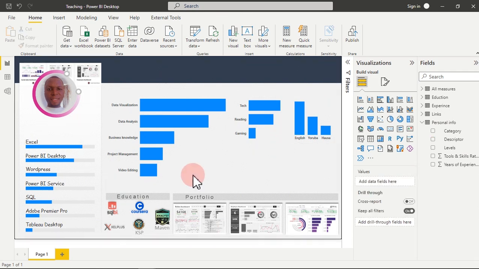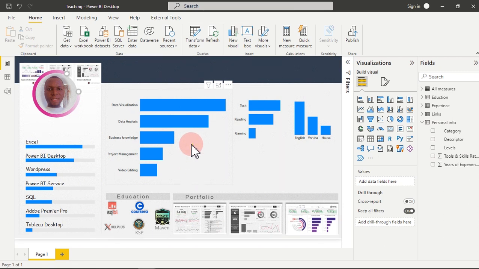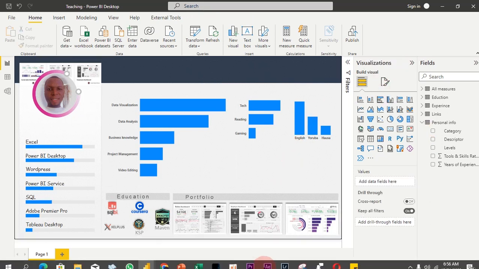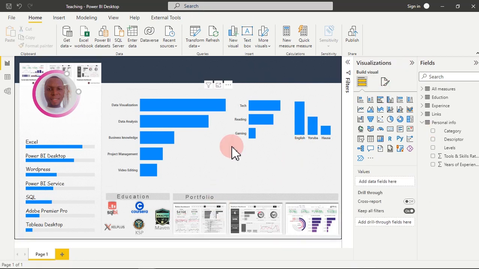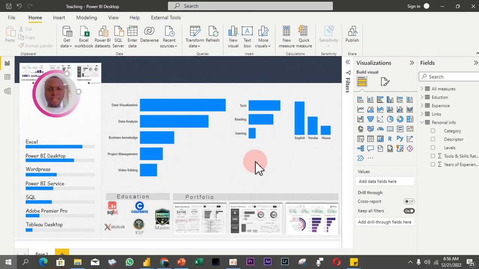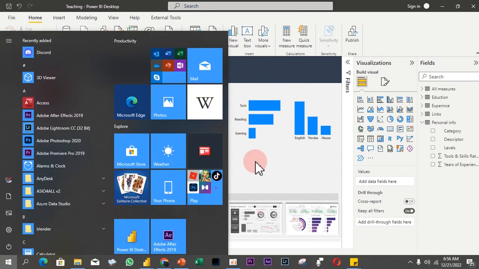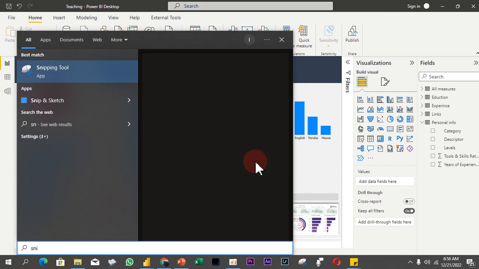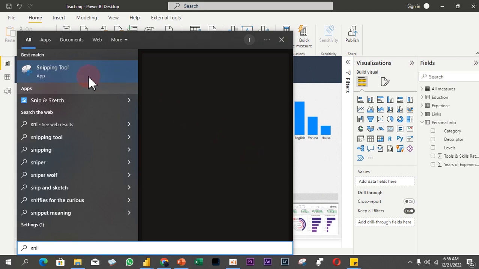Once we are done, what I always love to do is this. Click on the Windows icon on your keyboard if you are using Windows. Once you click on the Windows icon on your keyboard, it gives you this. You have to type in snippet tool, SNI, and it will pop up. So the Snipping Tool is right here.